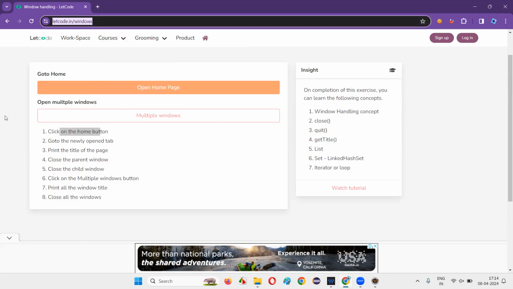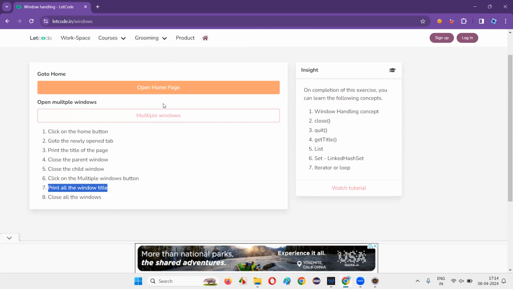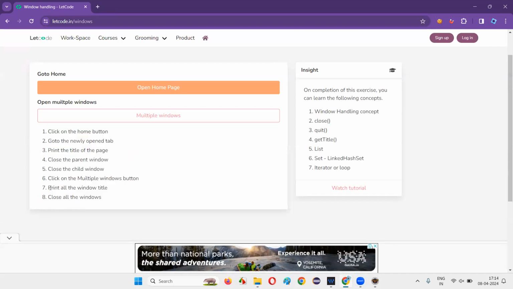Again, we have to open this application URL. Then we have to click on the multiple windows button. Once we click on the multiple windows button, we have to print all the window titles. Okay, how many windows will open, right? Multiple windows. Titles of all the multiple windows we have to retrieve and close all the windows. That's the thing, guys. We have to print all the window titles and close all. This is another scenario, guys.